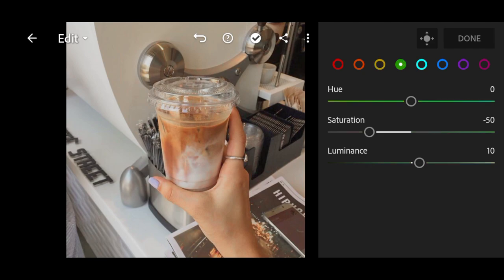Next, go to green. Hue and saturation to -20. Bring the saturation to -50 for aqua and blue.